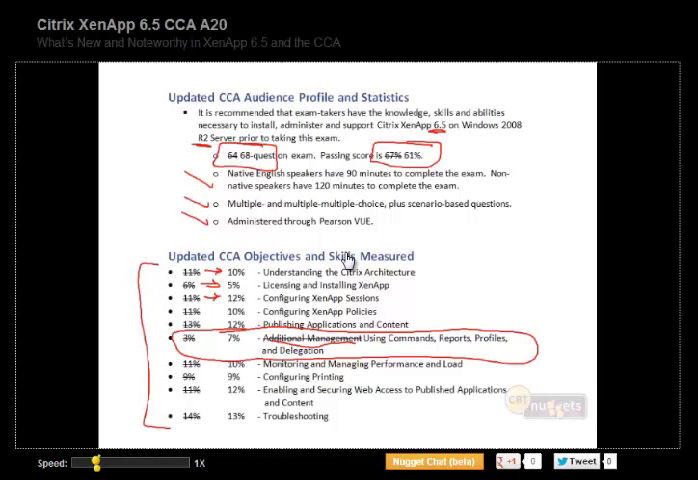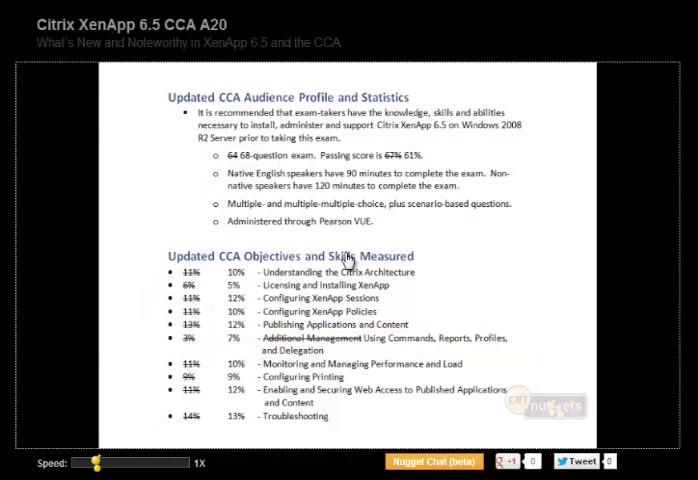So pay careful attention to those percentages, because again, they will tell you more or less how many questions you can expect to get on those exams. Take that 68 times that 10%, and there's somewhere around 6.8 questions you're going to get on that very first objective, and so on and so on. Now, all that said, what are the objectives themselves?